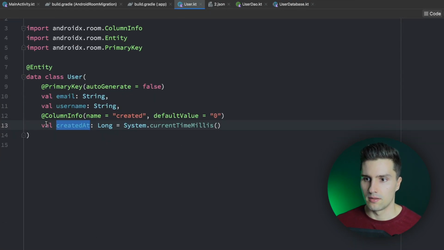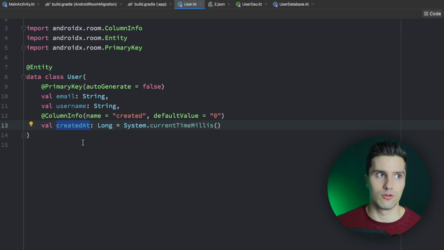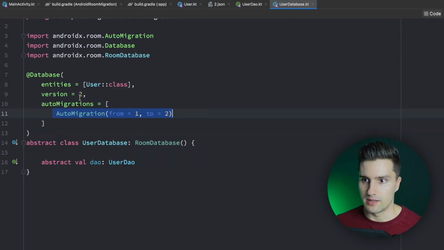And that is also a schema change, of course. But how does Room now know which field actually was renamed? Because this could also potentially be a new field. So for Room, it's not clear if we remove the old created field and introduce a new created at field, which might have a totally different purpose, or if we rename an existing field. So Room cannot know that, of course. So what we need to do is we need to tell Room, hey, we actually changed the name of that field. And for that, we want to go to user database.